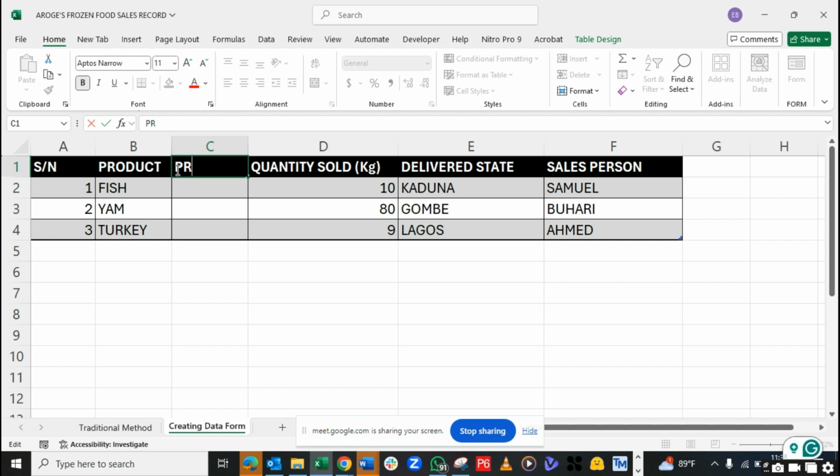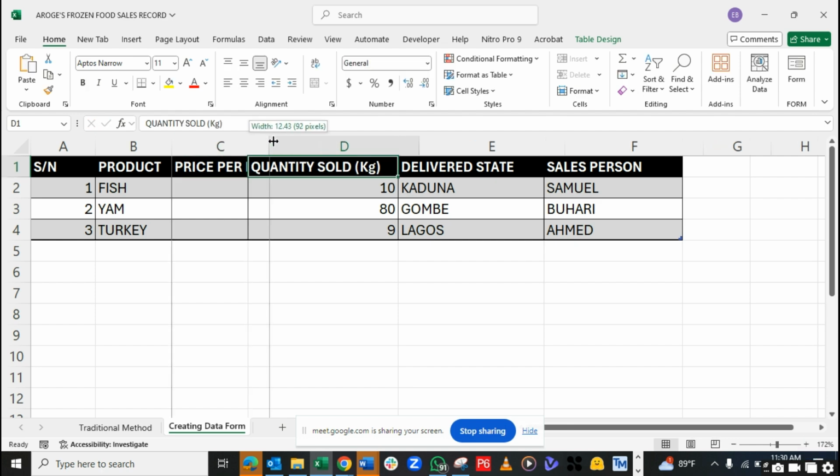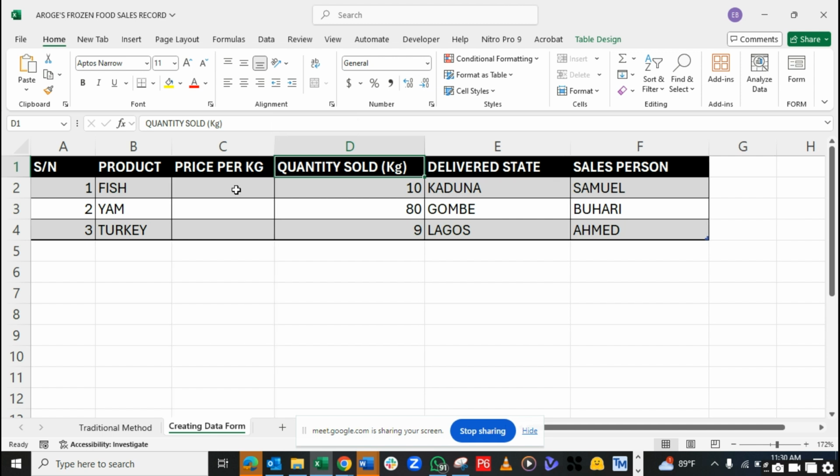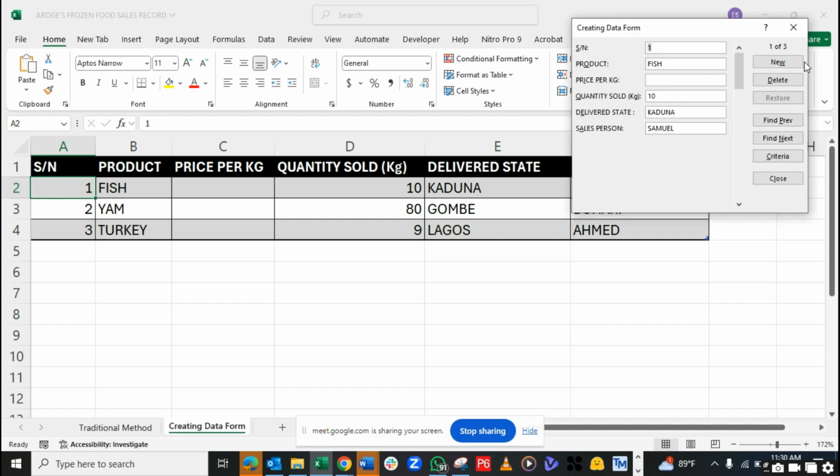I want price in capital letter. You can rename it, and you can drag to fit, coming to the edge of the line. So if I go back to my form, you can see it already shows that the area for price per kg is there.